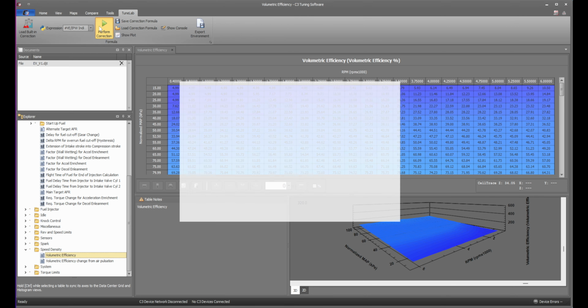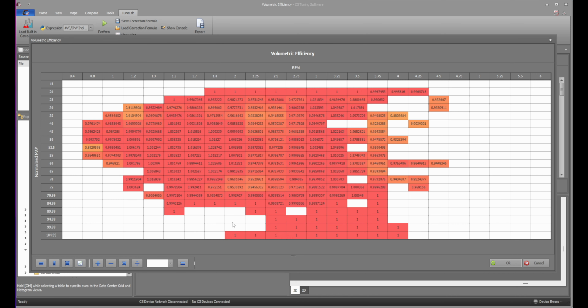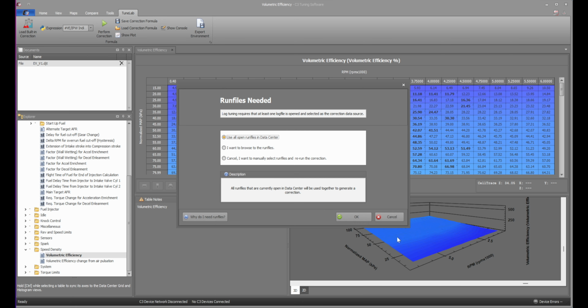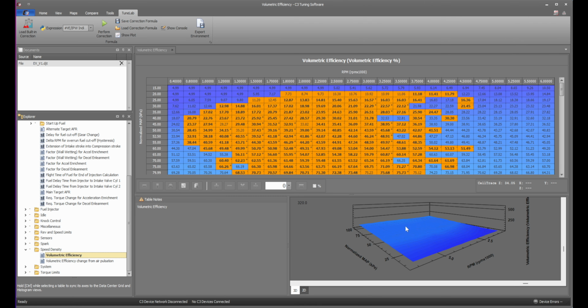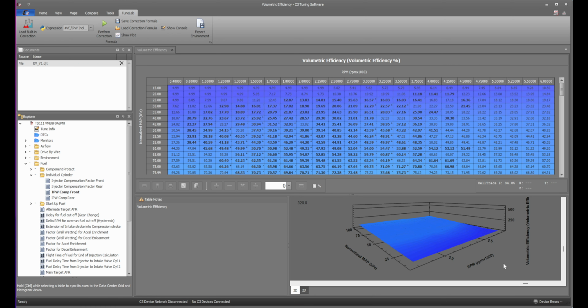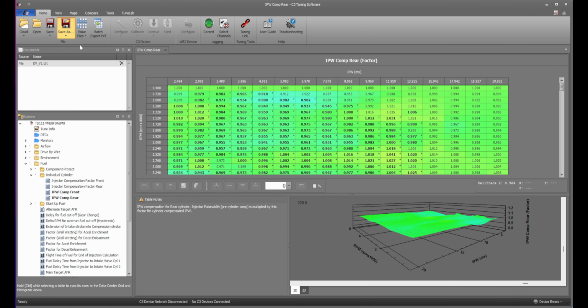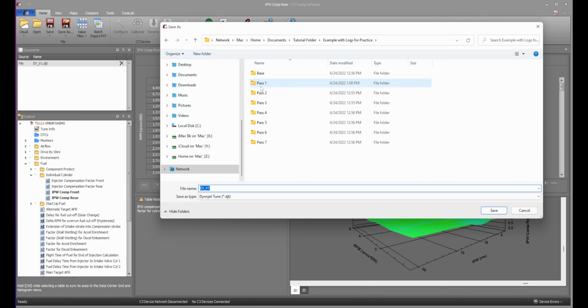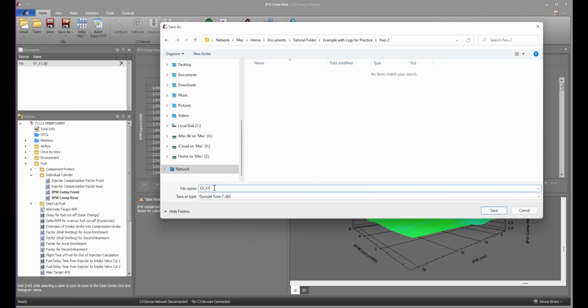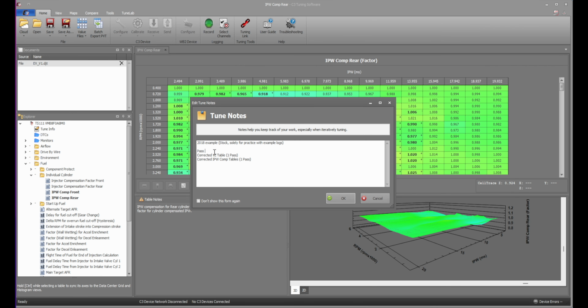And go ahead and run the TuneLab again. A lot more data this time. Could be better, but it's pretty good. Okay. Let's save this as V2. Version 2. Pass 2.